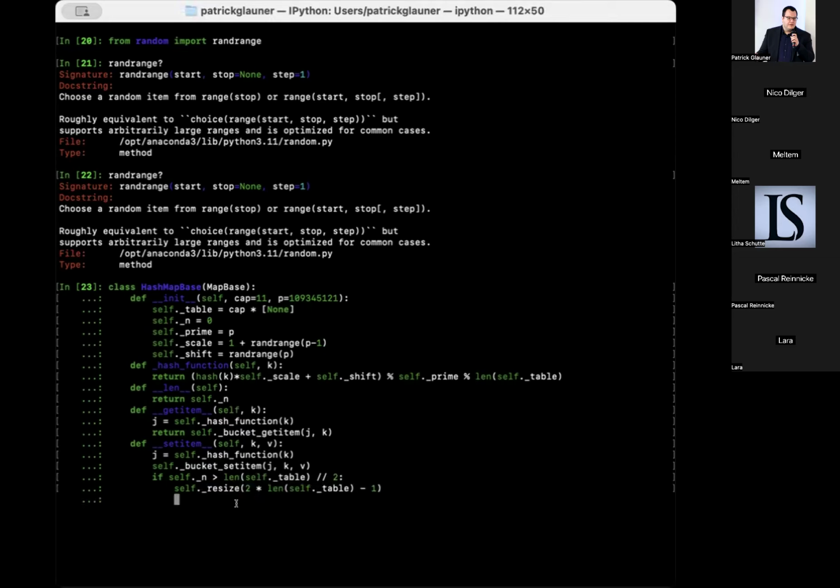And then eventually I will have fewer collisions, and as I keep growing and keep adding items, from time to time I have to resize. So it's a dynamic data structure. We've seen this before as well, for example, with lists.